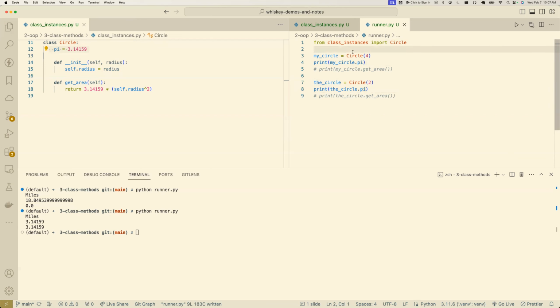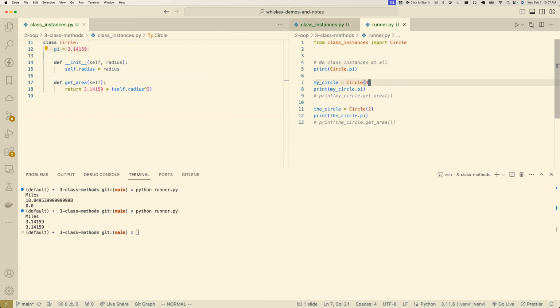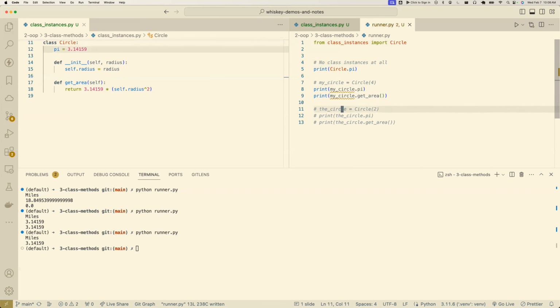What is also kind of interesting is, even if I didn't create any class instances, just by importing the class, like the blueprint, I have access to this. So you often will create class attributes for things like pi, because maybe over here in my code I'm doing stuff with circles, but maybe for some other reason I need to print out what pi is or use it somewhere else. So it can be helpful to keep stuff organized with class attributes, because it makes sense that we would store the value of pi where we store how to calculate the area of a circle.